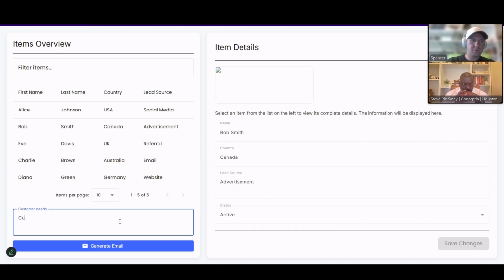Customer needs. Say Bob needs. Actually, no, don't put Bob because remember that gets passed. That's true. And so let's prove that that's working. Okay. What does a customer need? I don't know. Flexible CRM system. Flexible CRM.